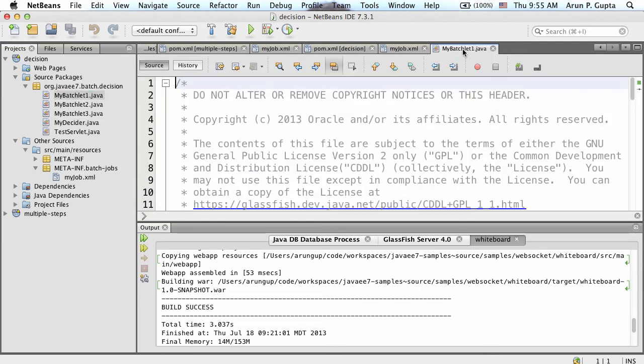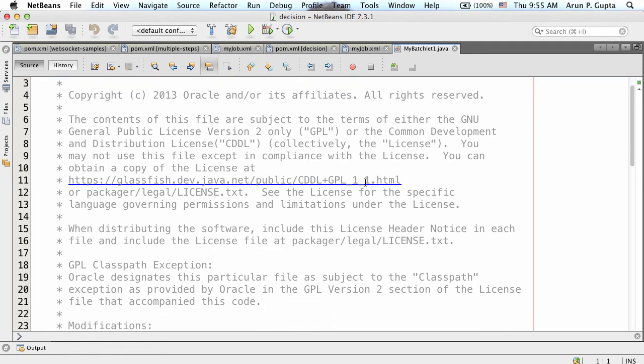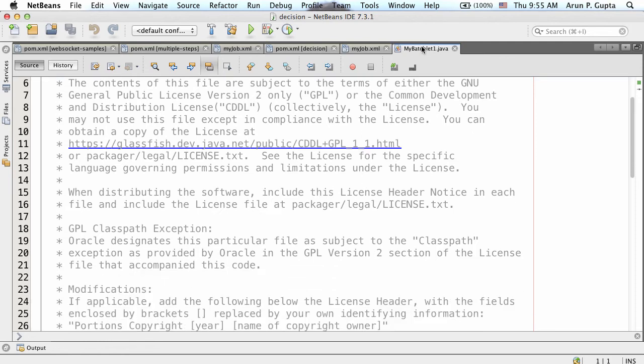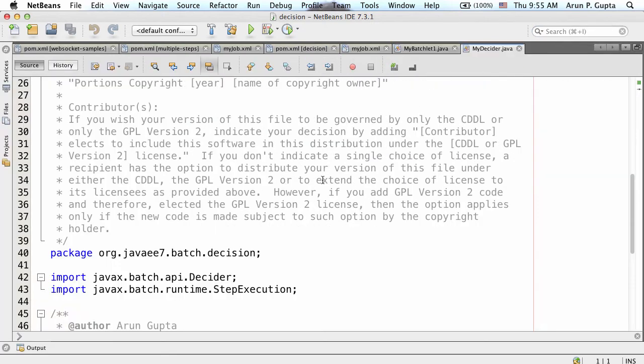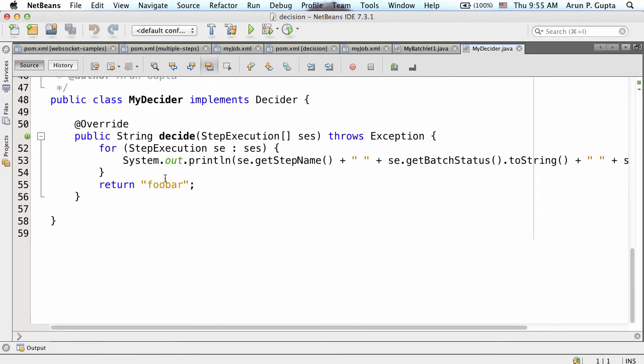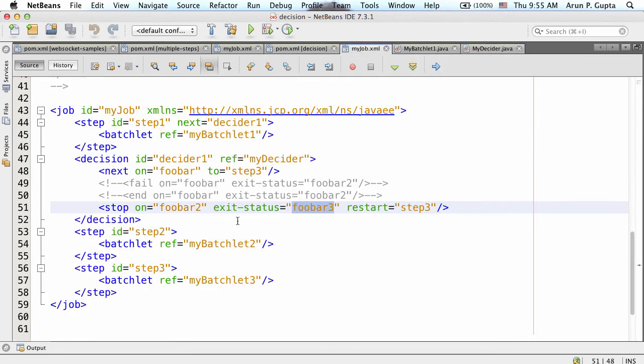Is the exit status defined in the decider class? Right. Yeah, so that's what I thought I showed. So here in my decider, for example, this is my implementation specific exit status. So when I return back here from the decide, that is the exit status. So here I could have returned multiple exit statuses. Right. I thought that was the on. On foo bar. Right. So it says on exit status foo bar, go to step 3 basically.